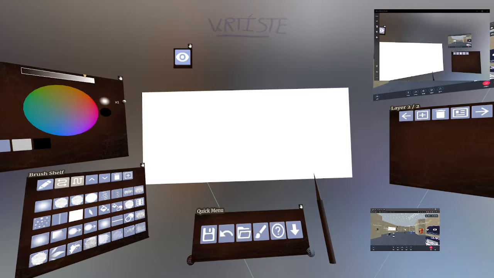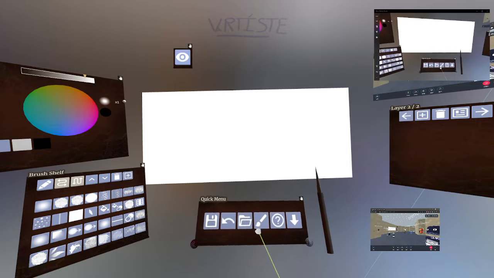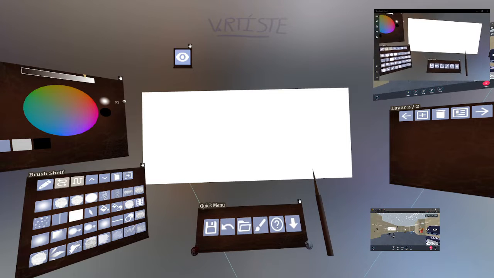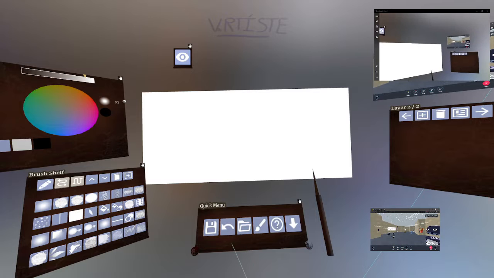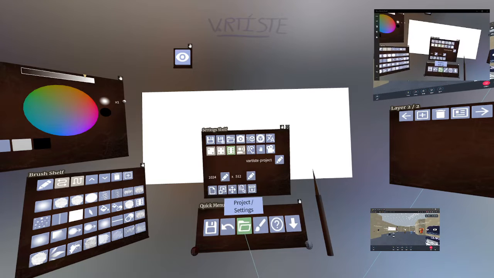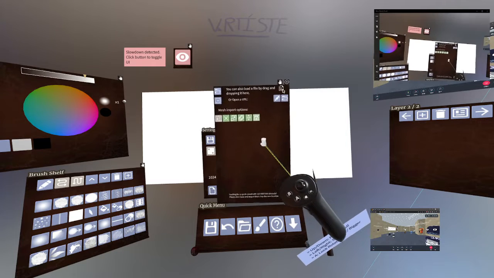So for bringing things into VARTISTE, you've got some options. You've got some configuration that you can do. The main hub for bringing things in is if you go here to projects and then you click load. This gives you your load shelf.